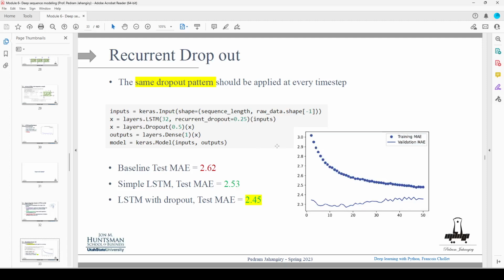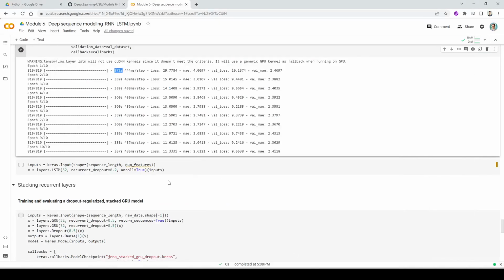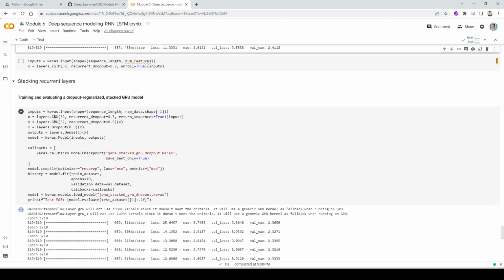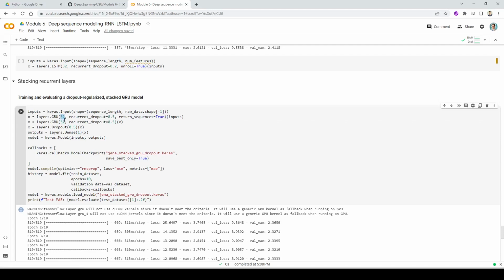So how do we fix that? By making the model more complex. How do we make the model more complex? By stacking multiple layers. So let's go ahead and do that. I'm going to stack a bunch of those layers, but here instead of LSTM, we're going to use GRU, right? So now I use a couple of GRU layers, and again, 32 nodes.